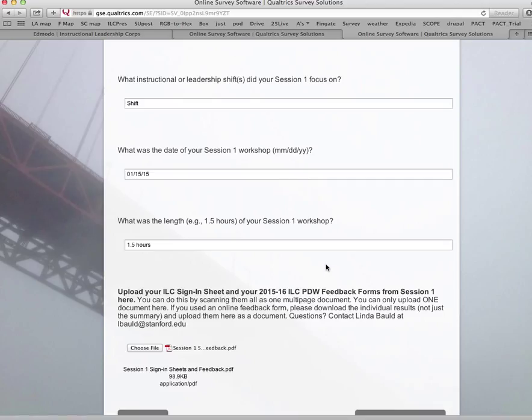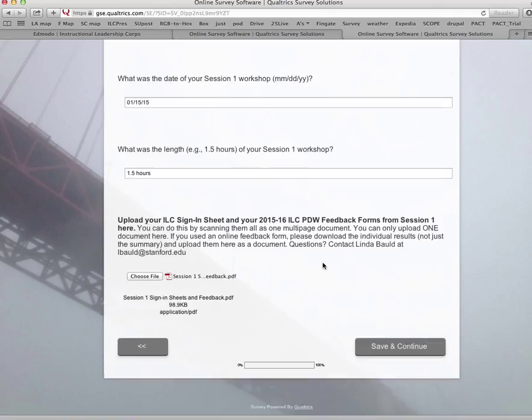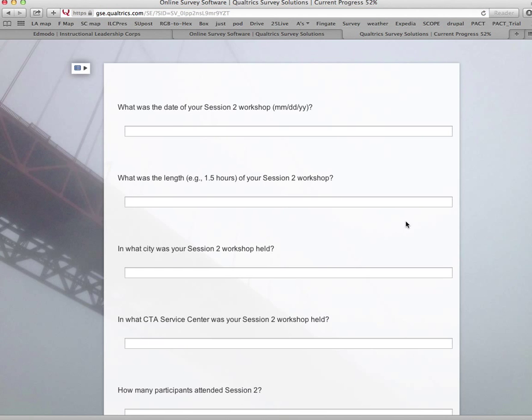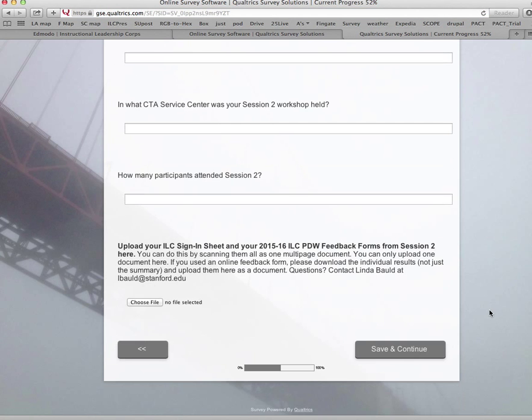And remember that we want all the individual feedback, not just a summary of the feedback. And hopefully you'll be able to use the ILC sign-in sheet for either session 1 or session 2, so that at the very least we can get all the pertinent information for reporting back to our funders. And after you've done all of that, hit save and continue. And then you'll do the same thing for session 2.